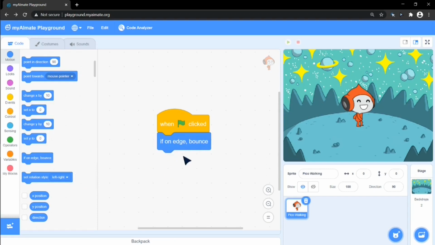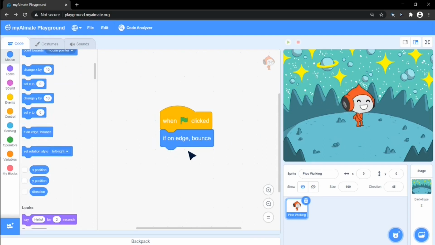This code block is very interesting and helpful because it helps the sprite to stay in the screen, and when it goes to the edges of the screen, it bounces it back. As you can see, the moment the sprite leaves the screen, it bounces it back. Moving to the next code block.